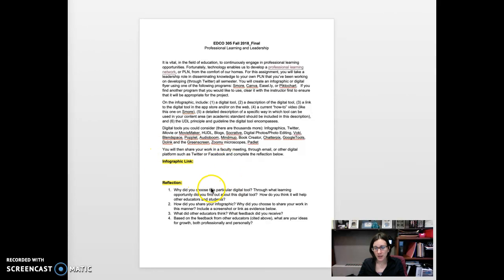And after you've done that and you've shared your digital tool, then you'll complete the reflection. So why did you choose this tool? How did you share your infographic? Include a screenshot of some of the feedback you got below. So if you shared it on Twitter and someone responded, screenshot that and input it right into this document. What did other educators think? What kind of feedback did you receive? And based on that feedback, what are your ideas for growth? Where do you want to go from here?